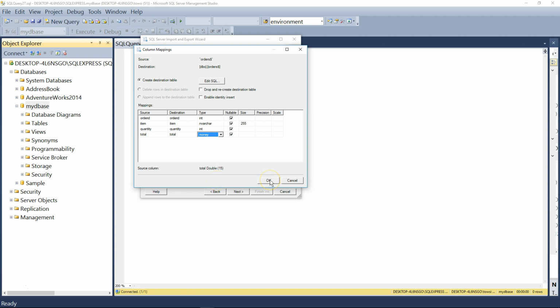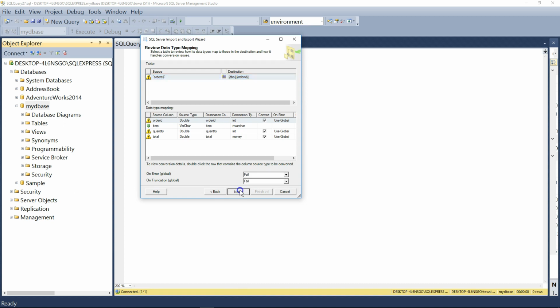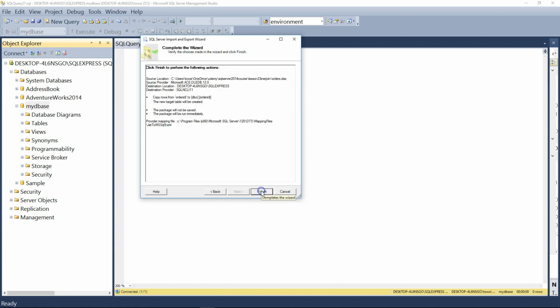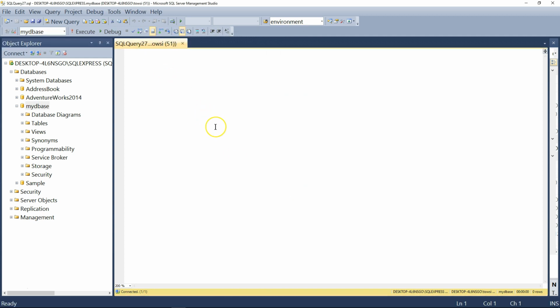And then click OK. So again, pause the video if you have to, friends, and make sure your settings match. Then click Next, click Next, click Finish, Finish. And again, make sure at the end you see something like 3 rows transferred, and close. And now we can do our join.